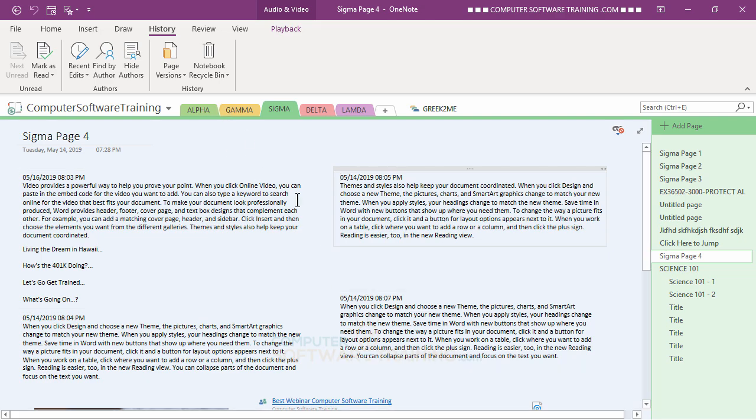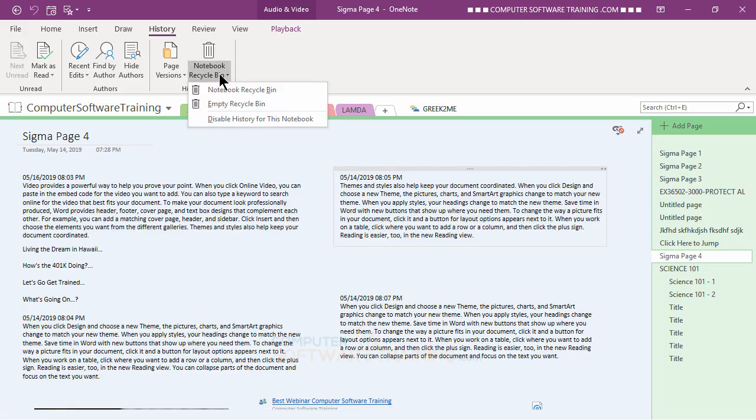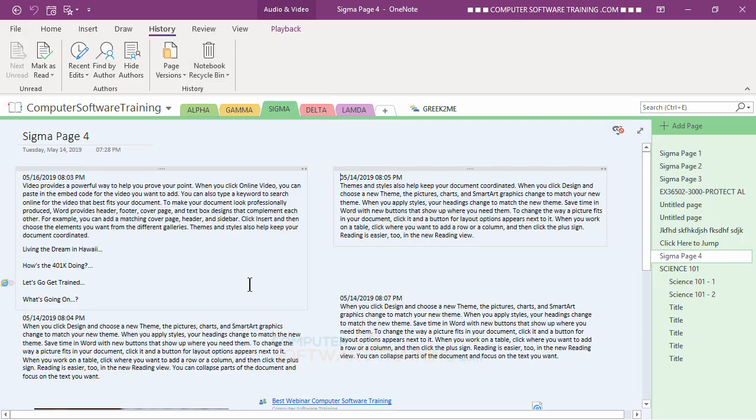Another thing to keep in mind, you can also go to here and tell it that you want to disable the history for this notebook as well. And you can also go in there and empty the recycle bin. So whatever's in there now, if you want to completely get rid of it permanently, you can do that as well.